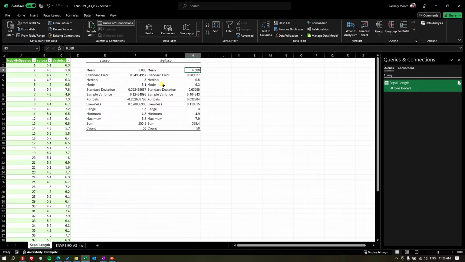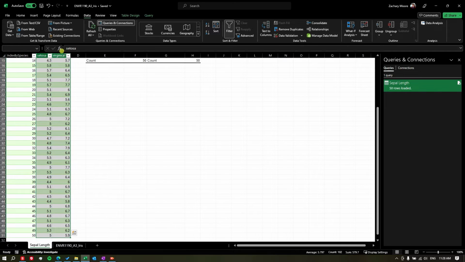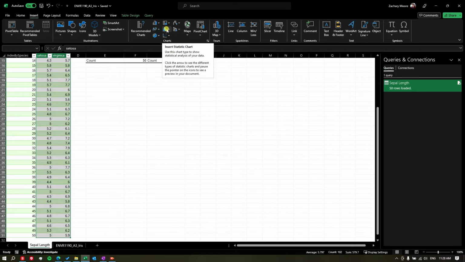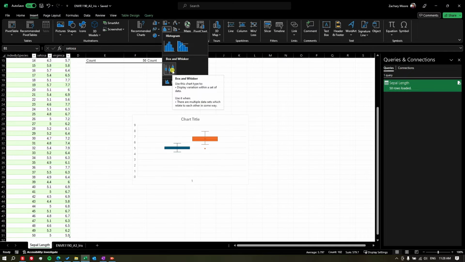So what we have to do in order to do that, first of all, is we can just look at it. So let's highlight all of this again, dragging across, Control-Shift down, and let's make a box plot. So we go to this Insert Statistics chart, and we go to Box and Whisker.